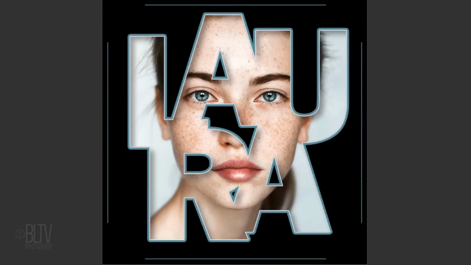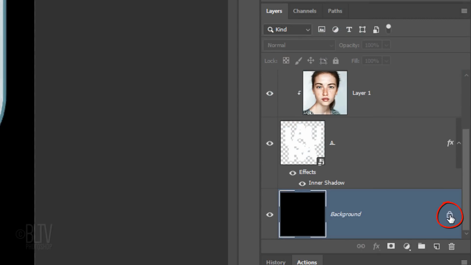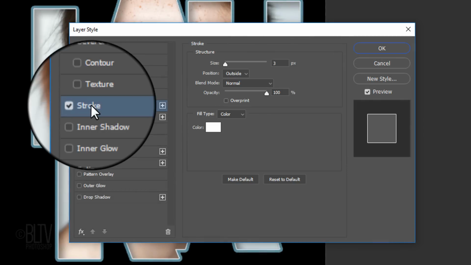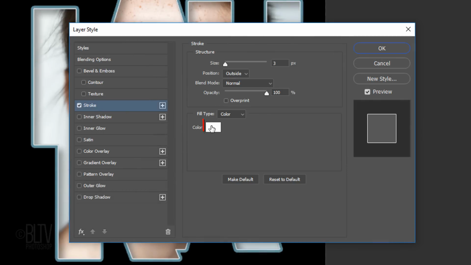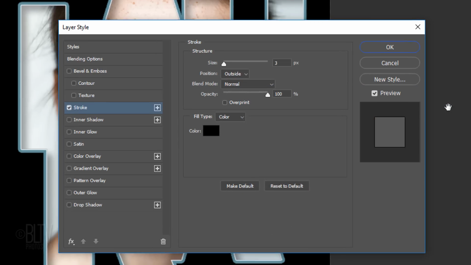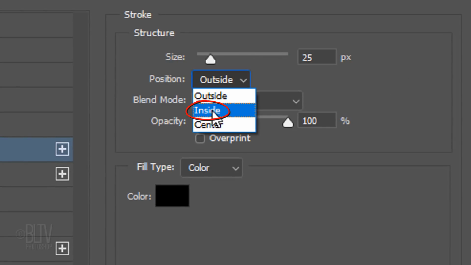Lastly, we'll add a thin outline surrounding our design. Scroll down to the black background and click the lock icon to unlock it. Double-click an empty area of the layer to open its layer style window. Click Stroke. Click the color box and pick Black. Make the size 25 pixels and the position inside.